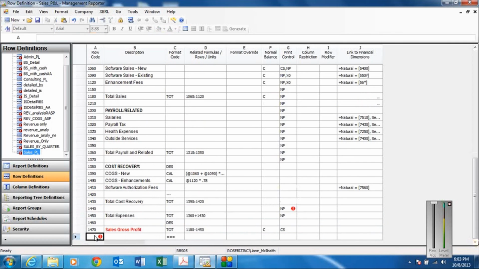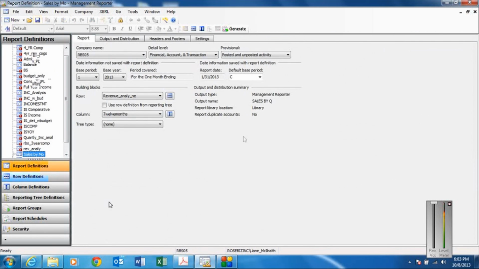The only one I have left to deal with is my underscore row, so I'm going to type in 1480 on that row, and I'm going to come up to the top and click Save, and it looks like all of my errors have been resolved. So now I can close this here.